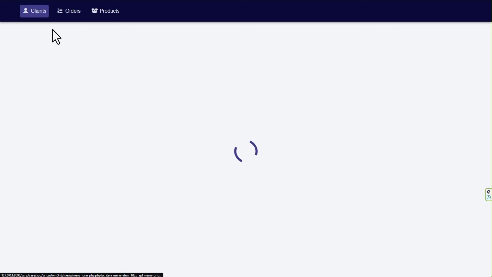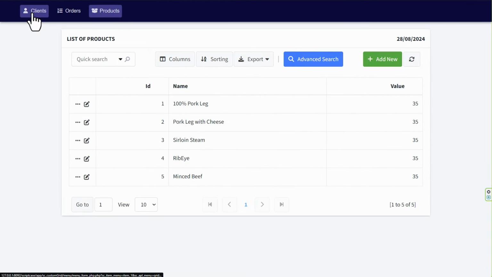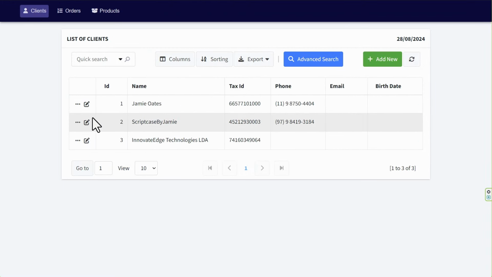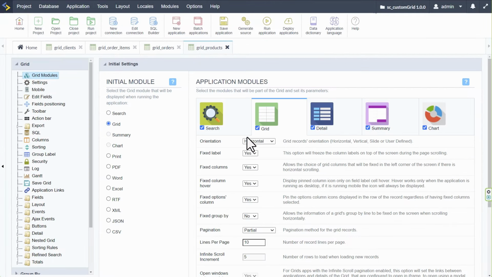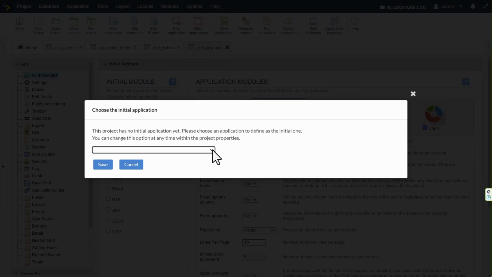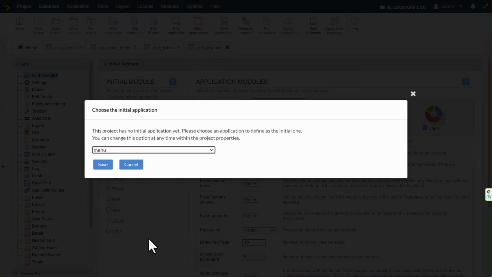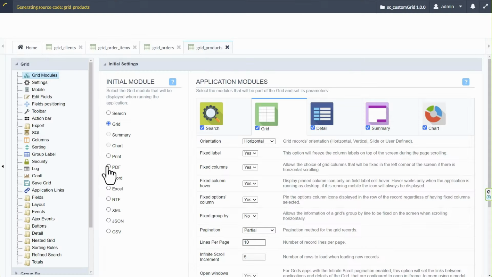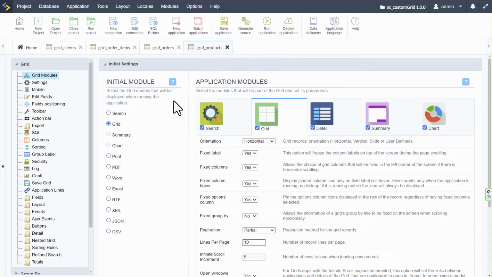Okay, so we have these three options here. We have the clients, orders, and products. And we're going to now just adjust these three grid applications and leave the menu. But what I will do is click here the run button and then I will be asked to choose my initial application. And there I will choose my menu so that when I now run my project, it will then start the menu application.